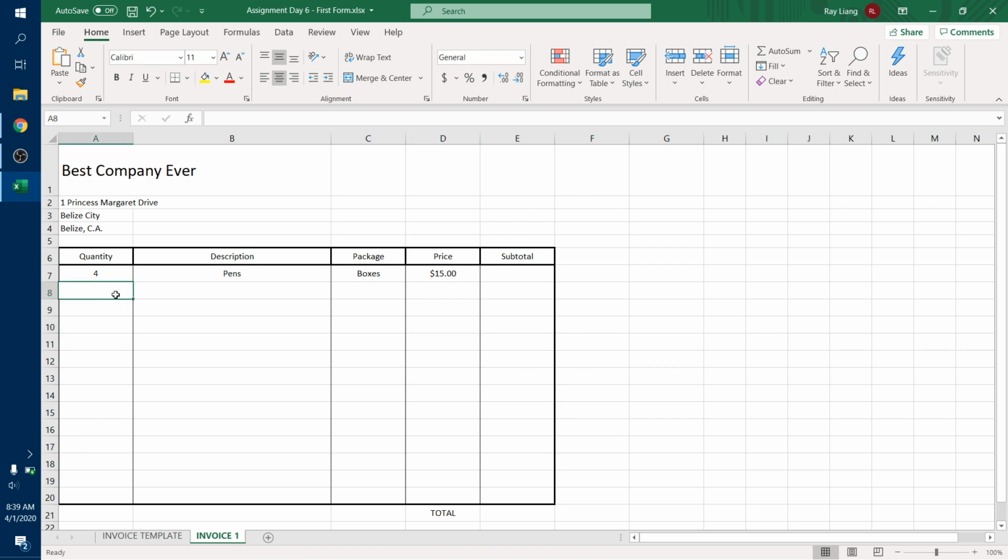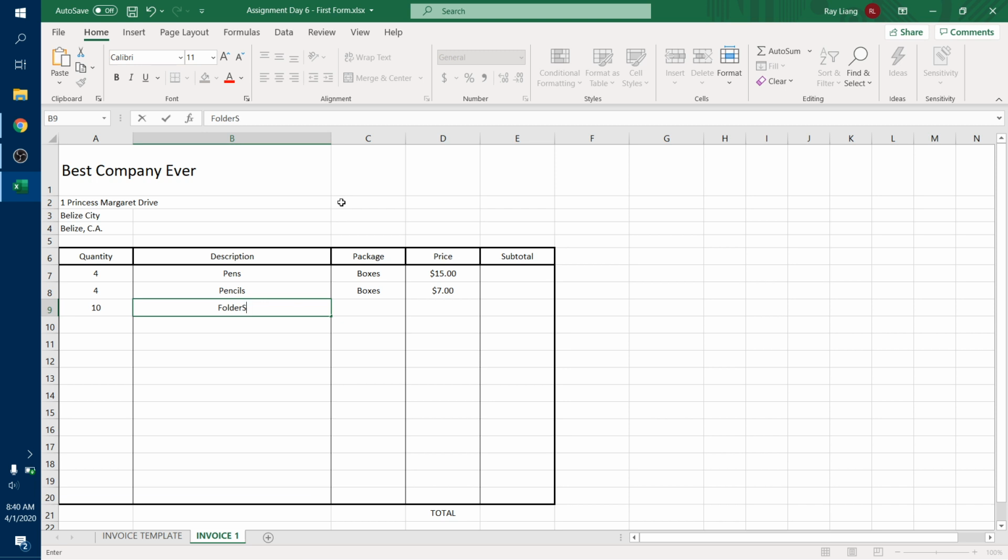So let's keep going ahead. We got pens, might as well get pencils, and pencils are cheaper than pens, so let's go $7. So type in 7. About 10 folder sheets. Again, folder sheets come in boxes. Folder sheets are fairly cheap. In terms of a box, I would say maybe like $20 because a lot of folder sheets come in one box.